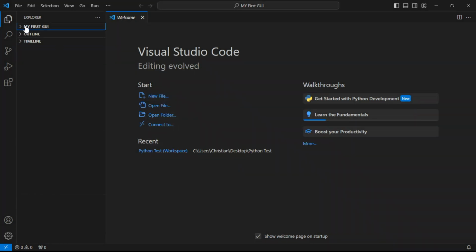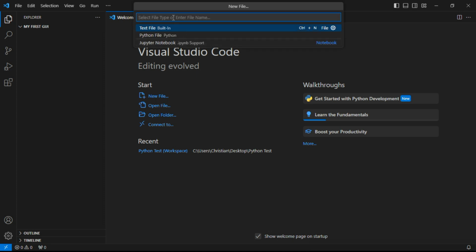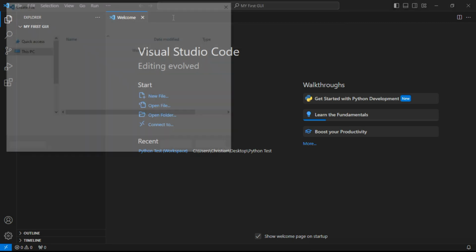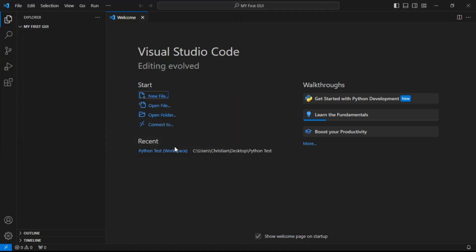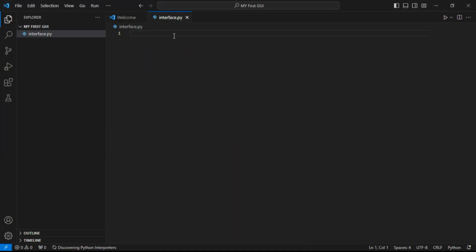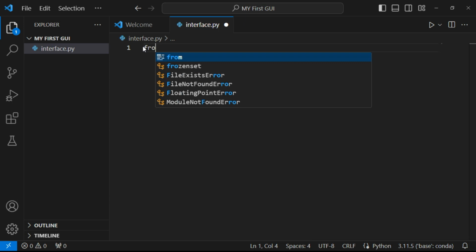Then we're going to go back here, then we're going to create a file within that folder. We're going to call it interface.py. Then we can click enter, then create file. Now that we have that, we can now start using our PySide plugin.